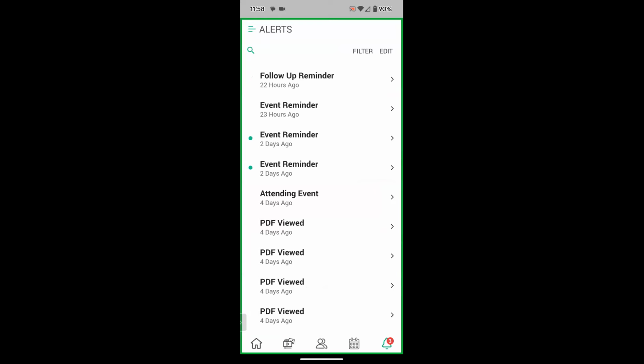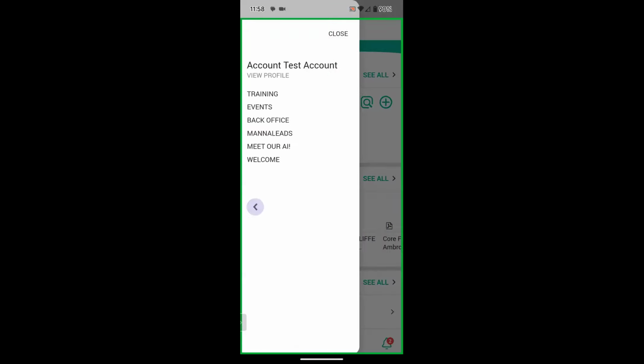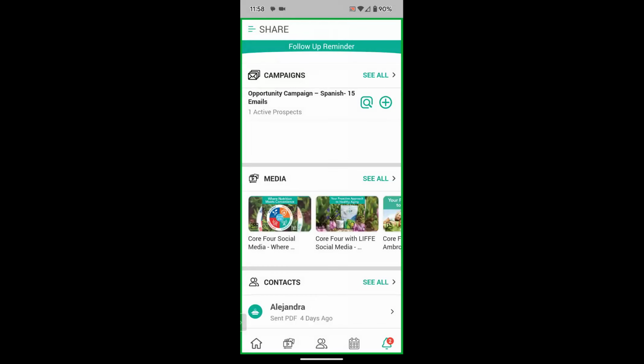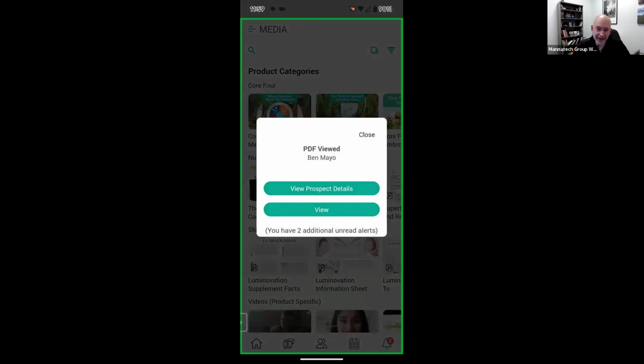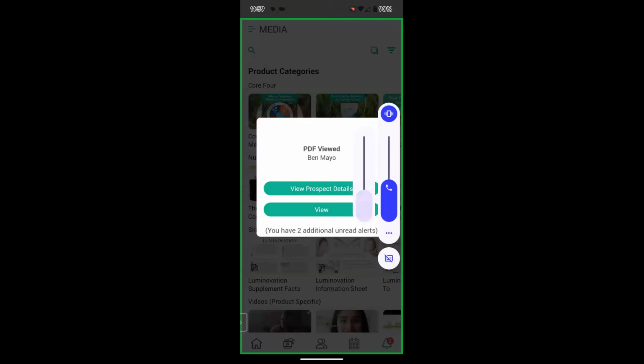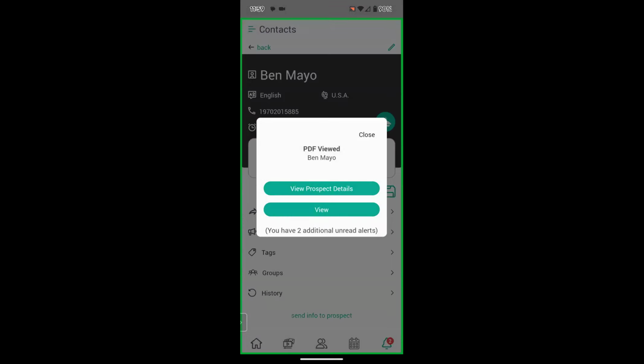And when I go back to my app, these are all old events, old reminders here. But here in a little bit, whoops. Ben, if you'll tell me whenever you click on. I've clicked it now. All right, there he is. PDF viewed, Ben Mayo. So it tells me right now he just opened up that thing you sent him. So I can either view what he looked at, or I can go check out Ben's contact information. I'm going to do that.